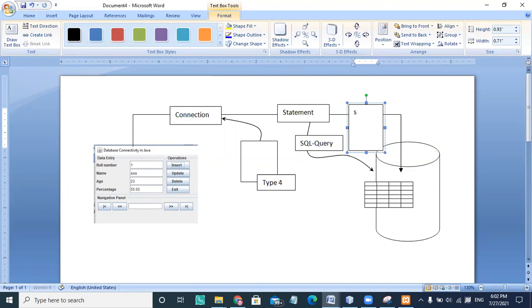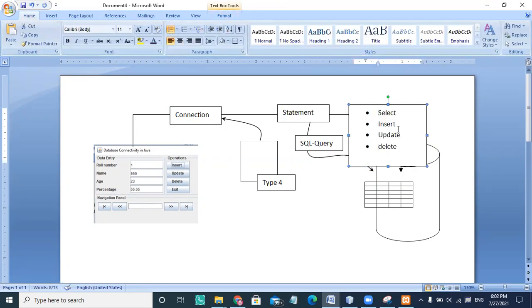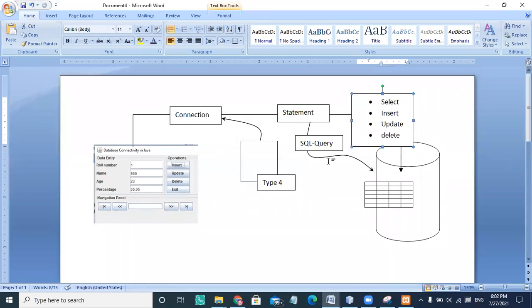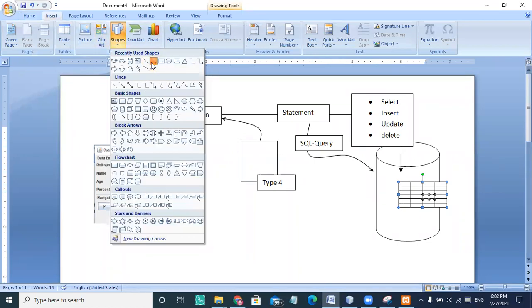The first one is select and then insert, and update and delete here. So all these are the four queries we are using in SQL. Insert, update, delete are the queries people use for firing the SQL. And once the query is fired to the respective database, it's going to generate the result of the query.